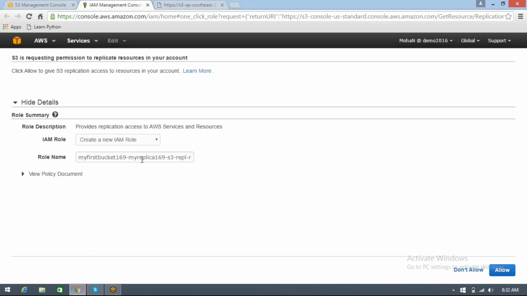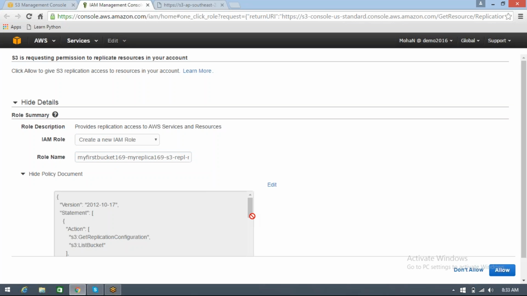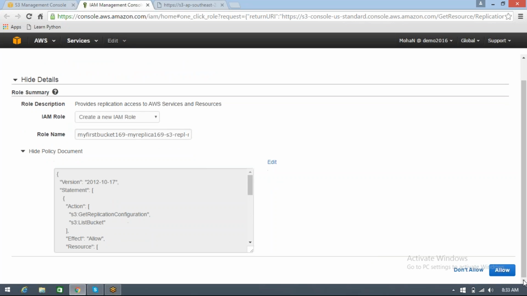And what is the name of your role created? My first bucket is the source, and my replica 116 is the destination. Then the role name is already given: S3 replication role. So this is the name provided. Then what is the permission provided? If you want to check the permissions, the policy attached to the role is this. You can check even that. So what is the permission provided to that?